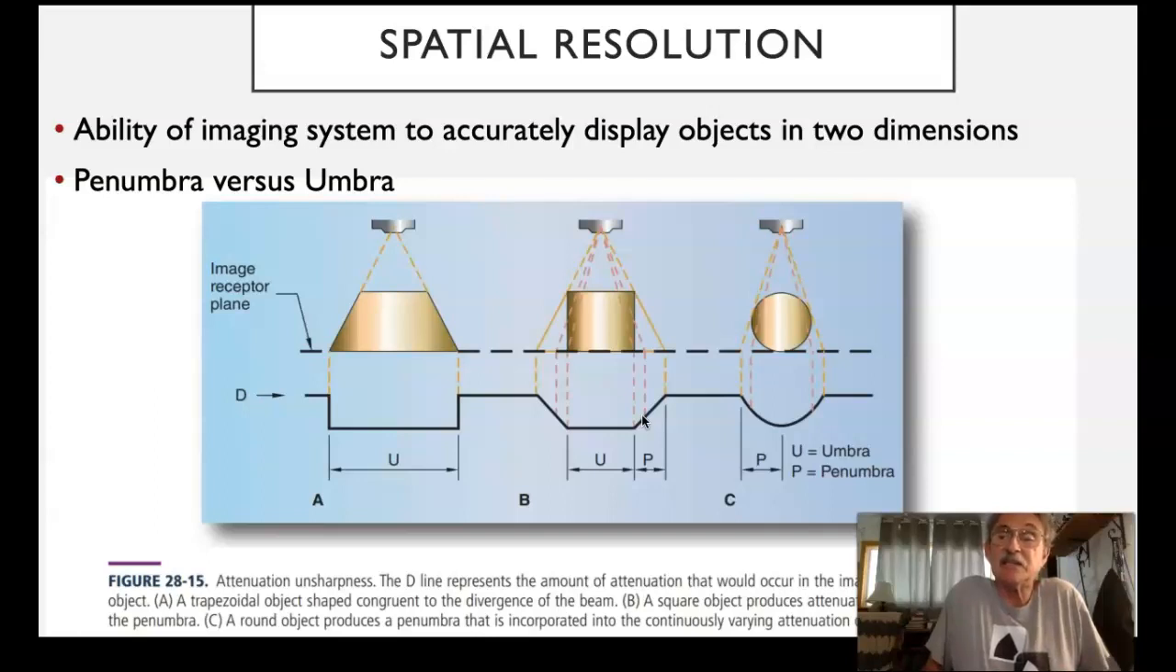Take a look at C. C is a round object, and with regard to a round object, we don't have any concrete solid edges. And so we have quite a bit of penumbra and not as much of the umbra image. Why is this important? The structures that we take pictures of in the human body are not necessarily like image A. They do not fit the shape of our exit beam, of our central ray. And so as a result, there is always going to be some level of penumbra on our radiographic images.